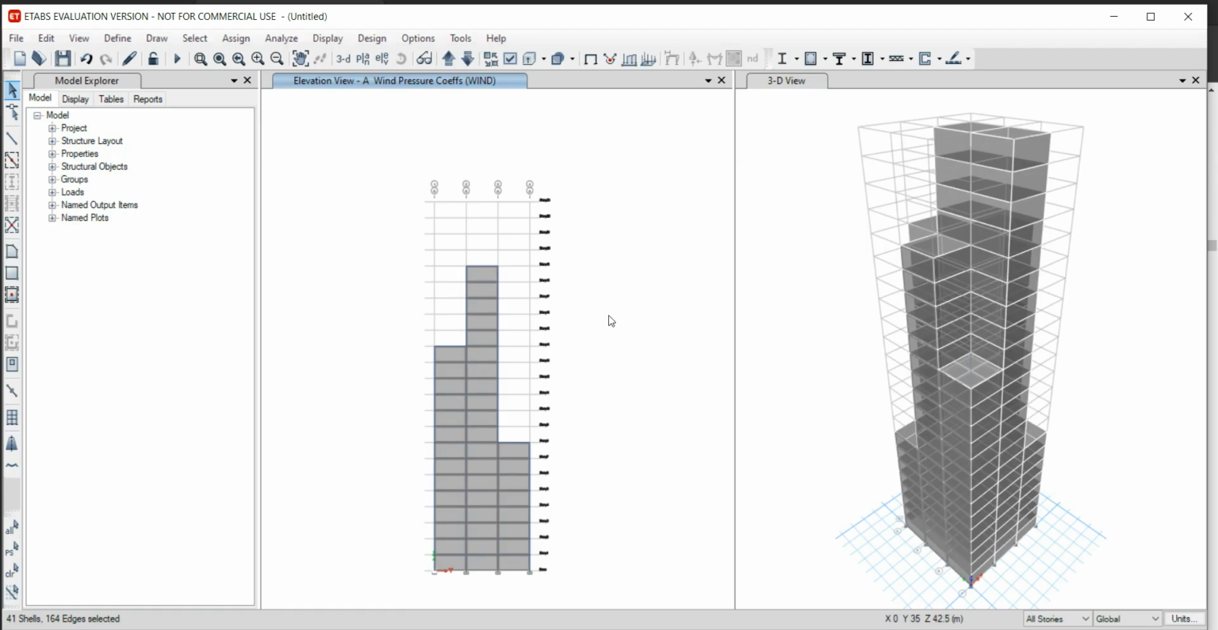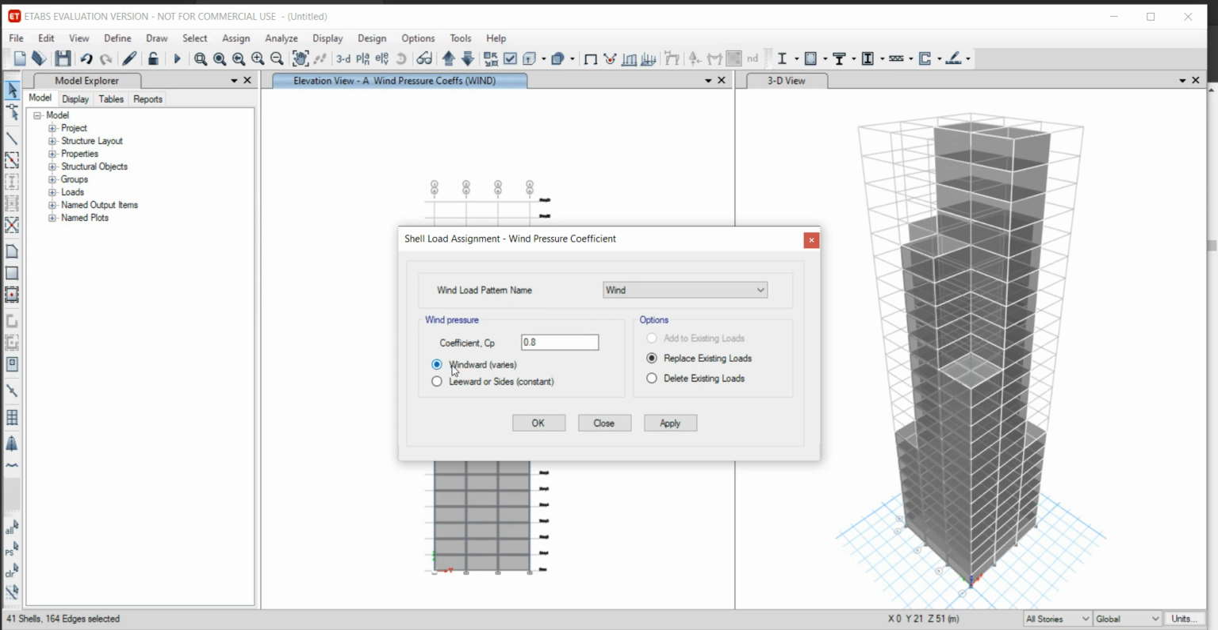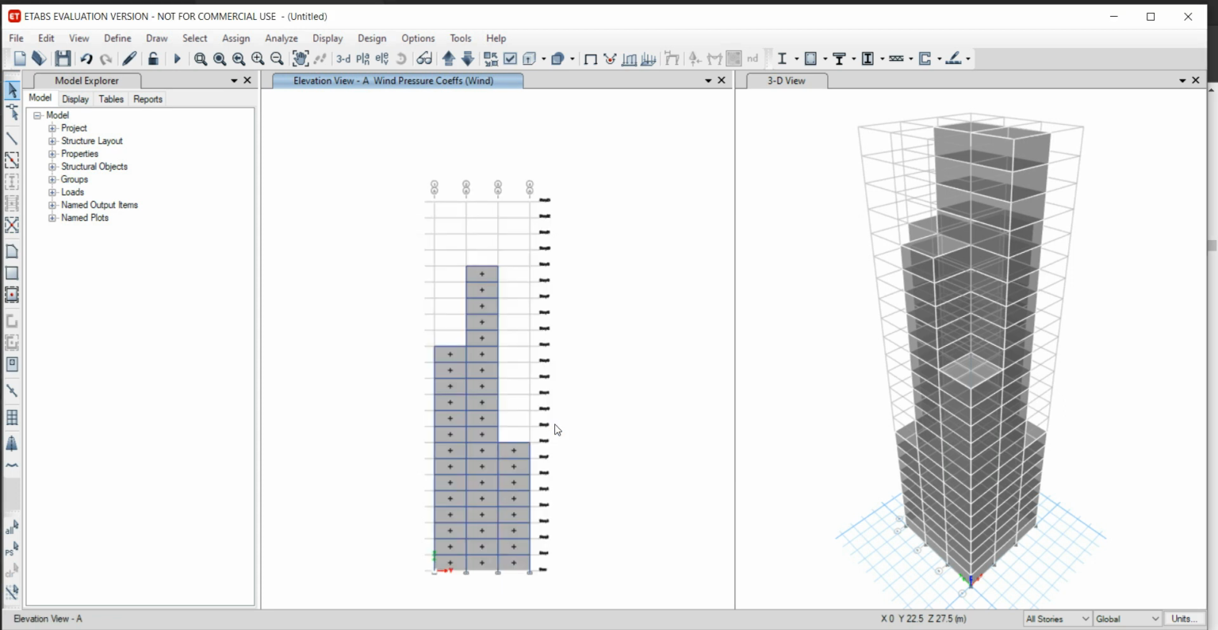So as we have selected the shells in the elevation A, go to assign, select the shell loads and select the wind pressure coefficient option. We'll add a wind pressure coefficient of 0.8. Make sure you have selected the windward, click on apply and click on OK. You can see the wind pressure coefficient is added.